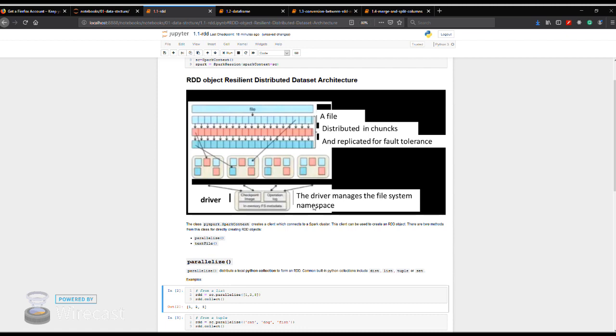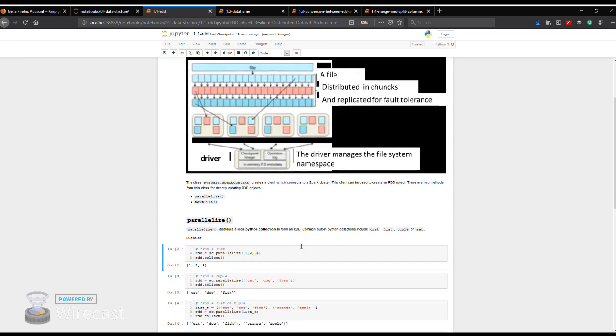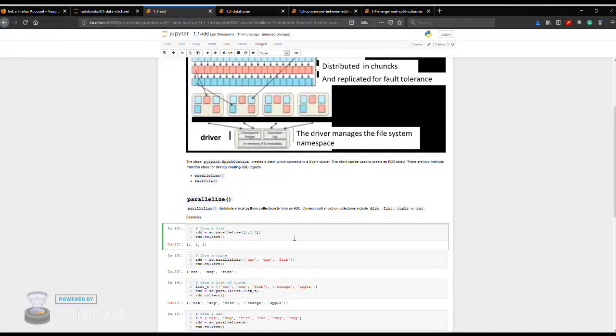Parallelize distributes a local Python collection to form an RDD. Common built-in Python collections include dict, list, tuple, or set. So here are a few examples of how this works. We define rdd, and using the parallelize method, we are feeding it a list. Then we call the collect method, and that will return our object.